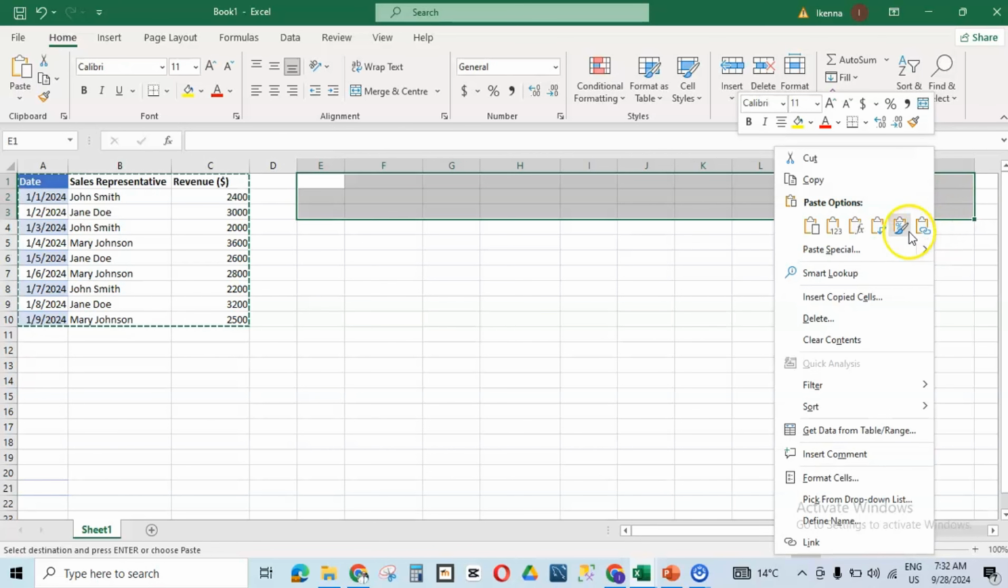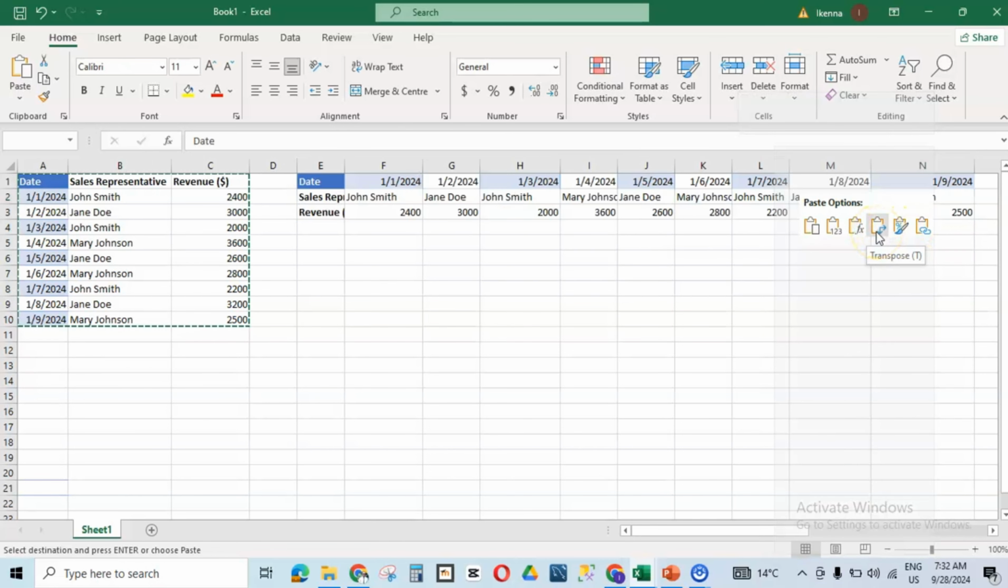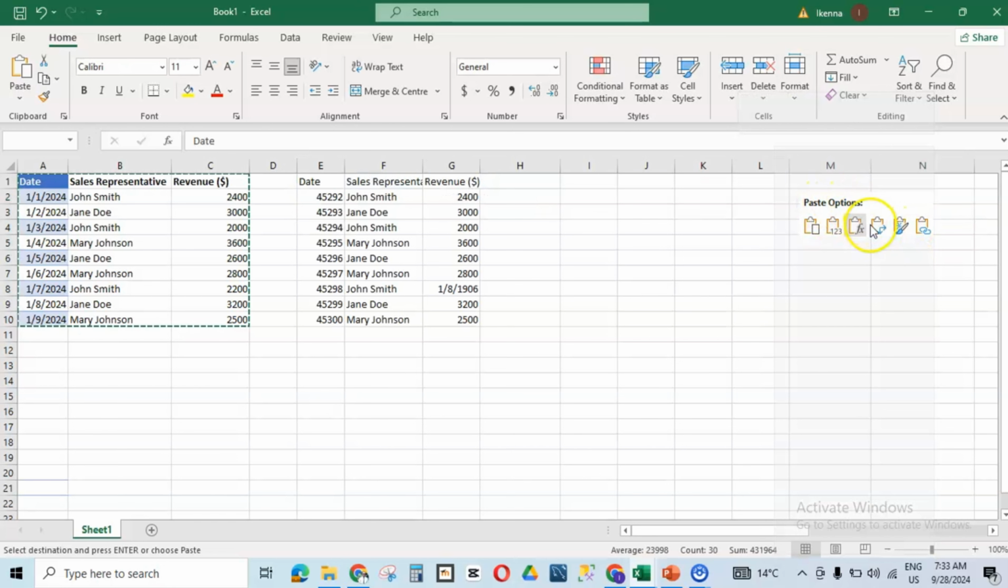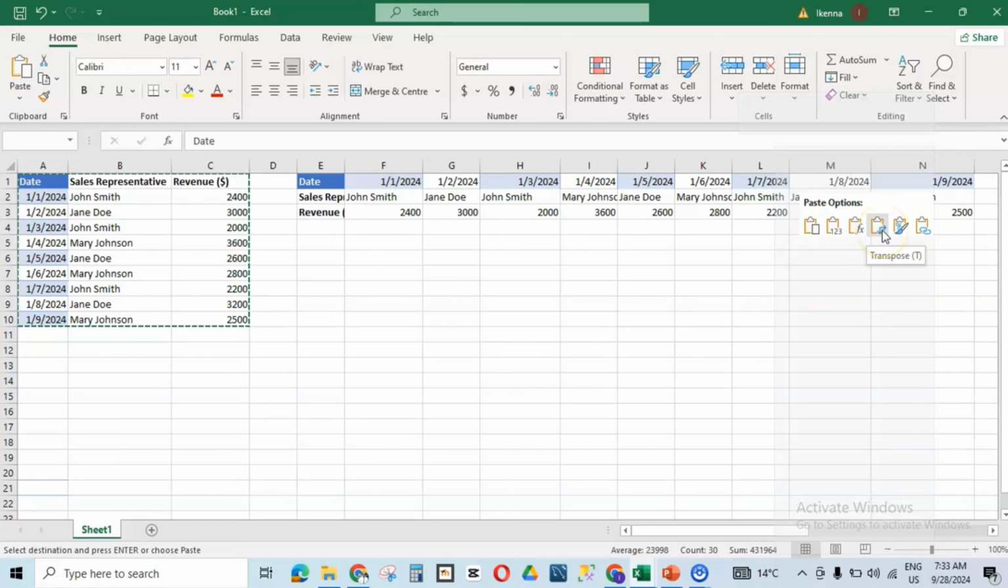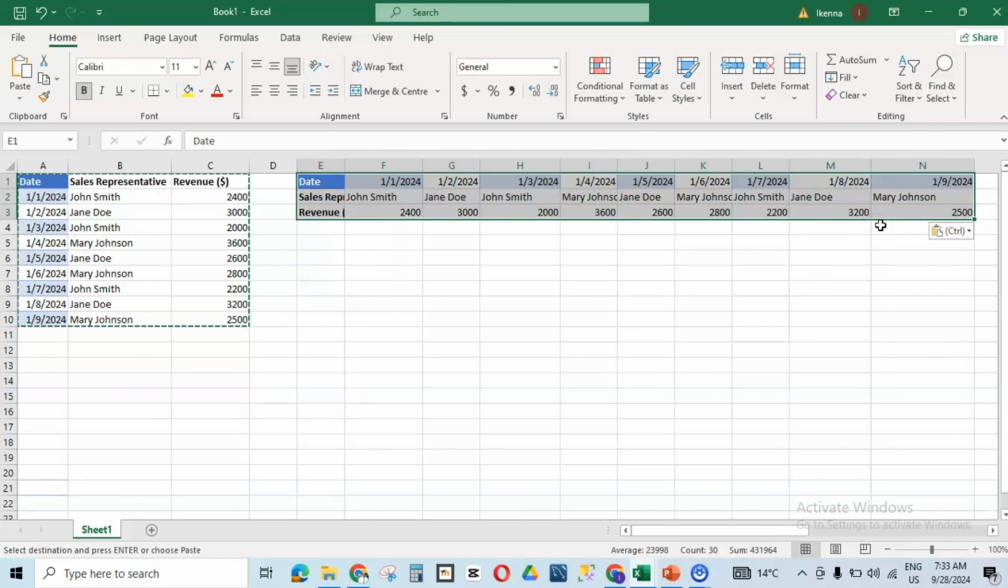Then I'll search for paste. I'll go to the paste option, then transpose. I'll paste and transpose. I'll select this option. As you can see now, we have transposed this data set from this format to this format, that is, from vertical orientation to horizontal orientation.